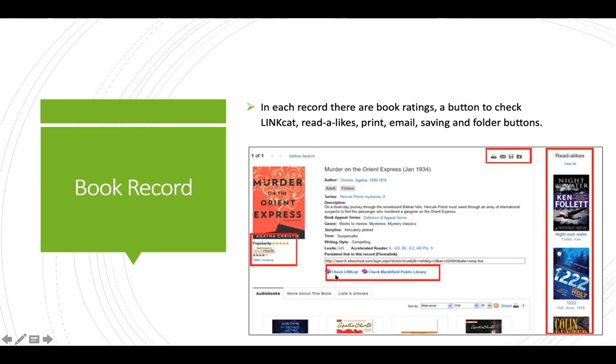There is a lot of information on this page. Other than the title and publishing date, you have whether or not it's in a series and what number in the series it is, which is very important if you are into reading series. And then there's also a description, kind of the book appeal, genre, tone.